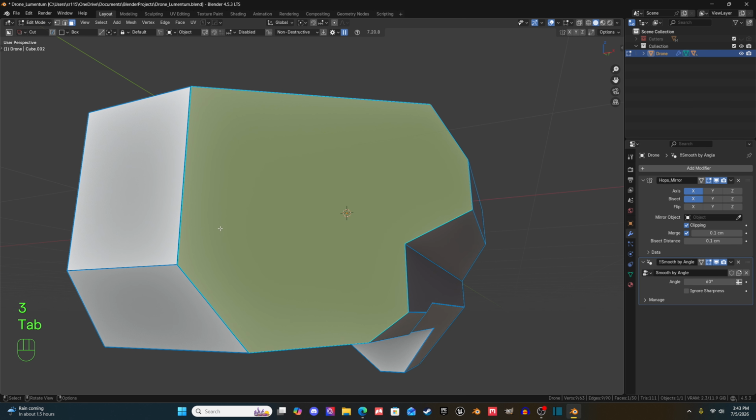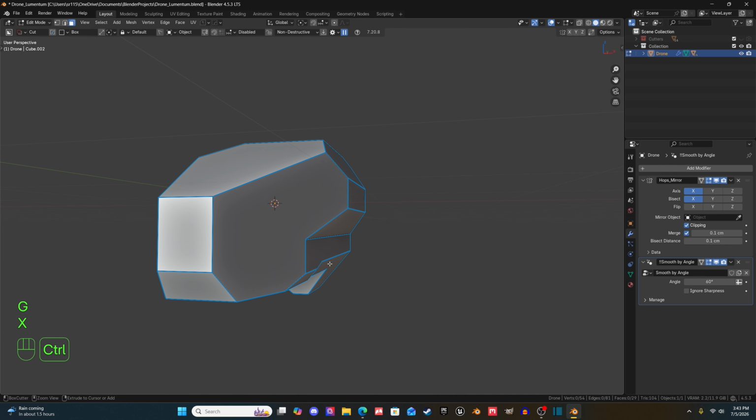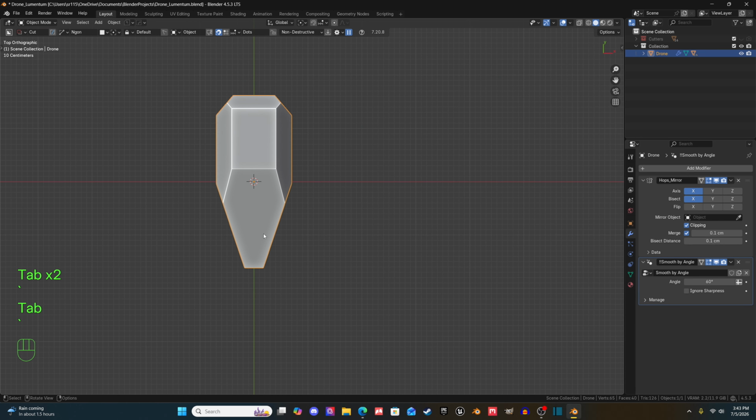Alright. And I still have that extra face that I created that I didn't mean to create. Let me hit 3. Let me grab this. There we go. Let's go ahead and... Oh, nope. Delete the face. There we go. Alright. So we're going to do that again. Let's go to top view.